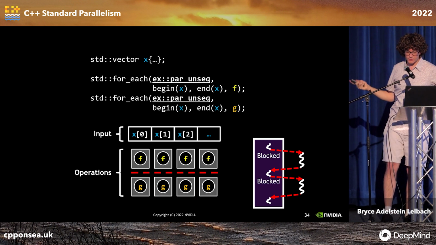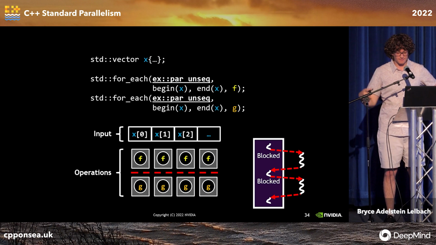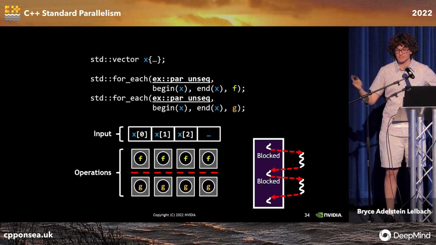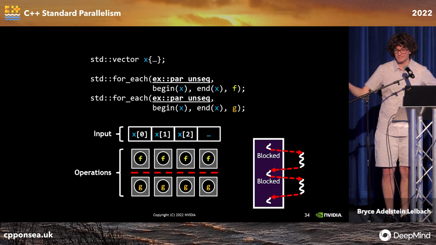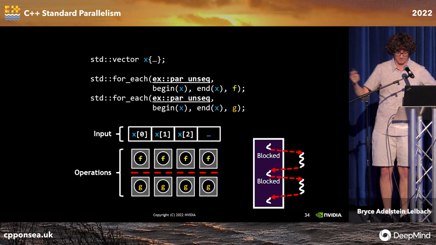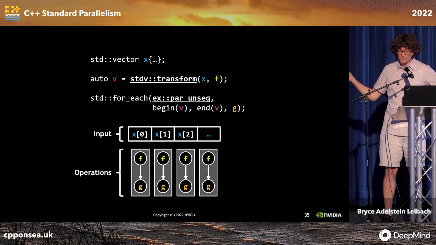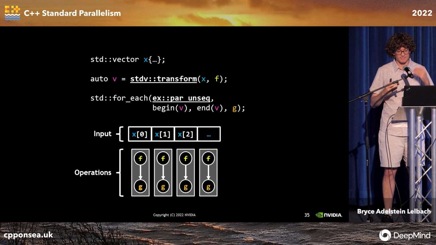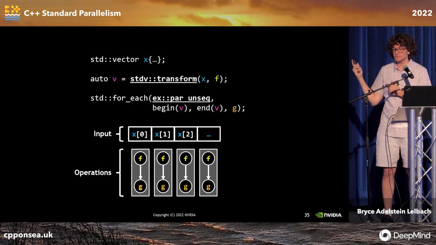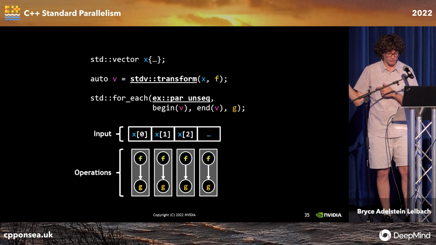And this transfer of control back to the caller is a latency bubble, and it can degrade performance, especially if the place where you're running this in parallel has a little bit longer latency to talk to, like, for example, a GPU. So one way that we can address this problem is to fuse those two operations together into a single parallel invocation, which we can do with the transform range adapter.